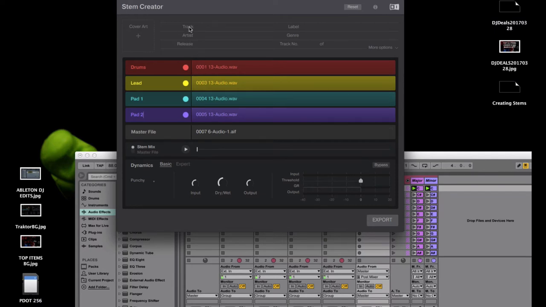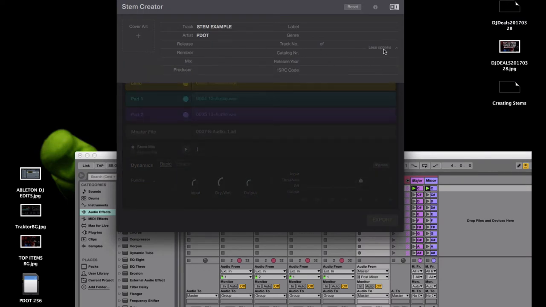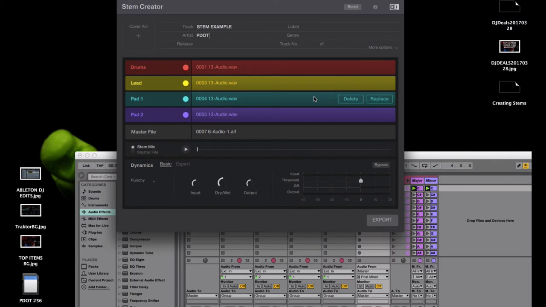So right here, you can go ahead and add cover art, add all your ID3 tagging. So let's just put stem example, artist, PDot. You can fill out, and there's even more things that you can add to it as well. Really, make this a full tagged and labeled file. You can also listen to it down here. You can listen to the stem mix or the master file. So that's one cool thing about stem, is that it incorporates both the four tracks playing together and the master file.